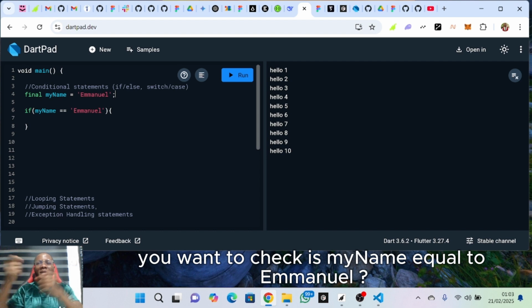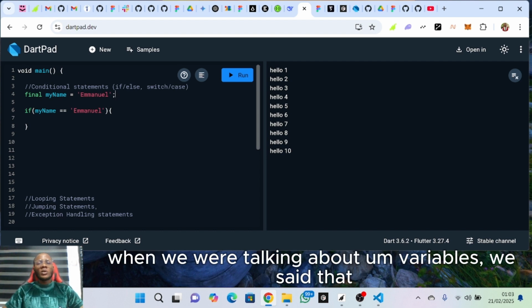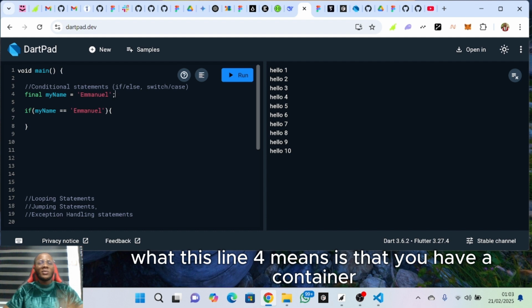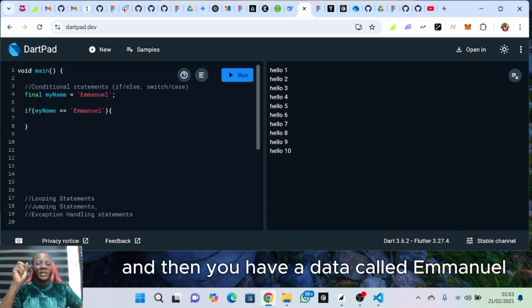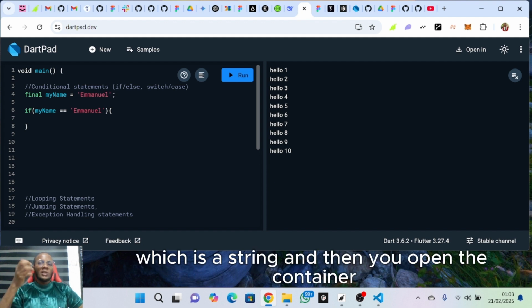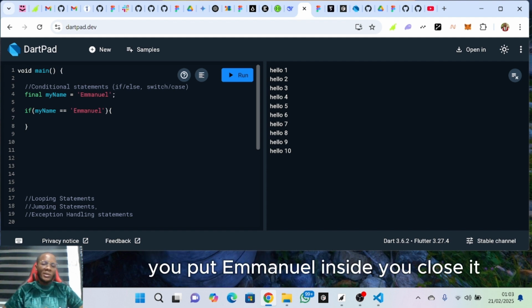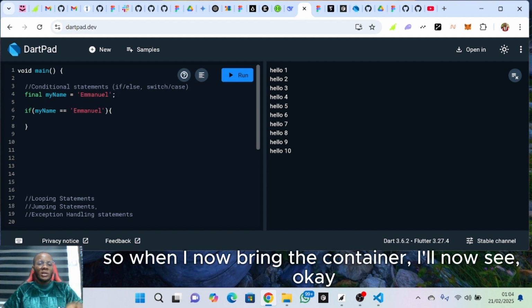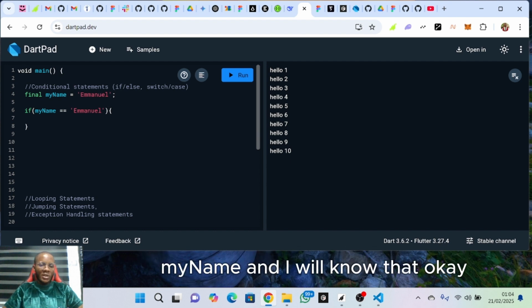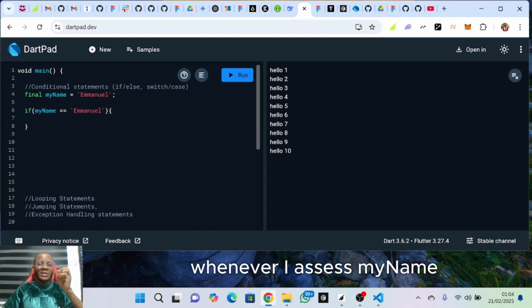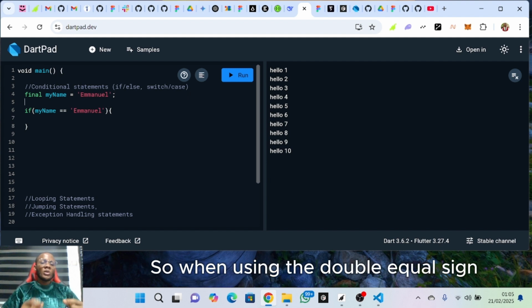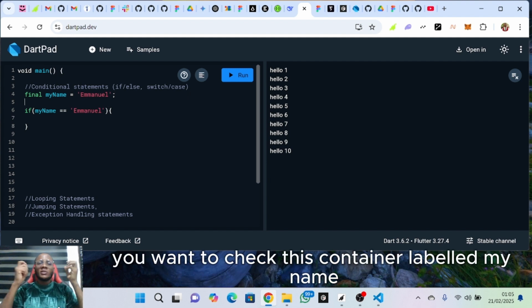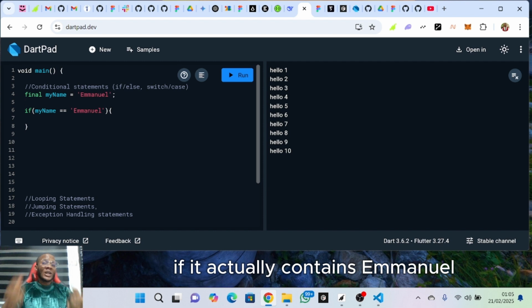You want to check, is my name equal to Emmanuel? When we are talking about variables, we say that what this line 4 means is that you have a container, right? And the label of that container is my name. And then you have a data called Emmanuel, which is a string. And then you open the container, you put Emmanuel inside, you close it. So when I now bring the container, I'll say, okay, my name. And I'll know that whenever I access my name, it is going to give me a particular type of data.